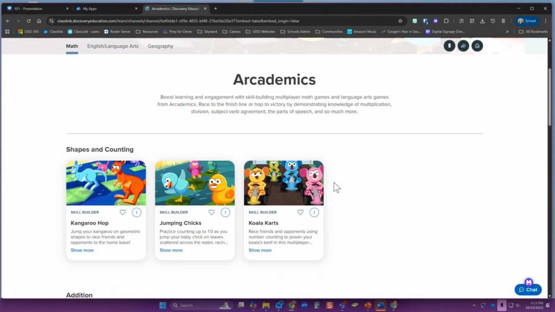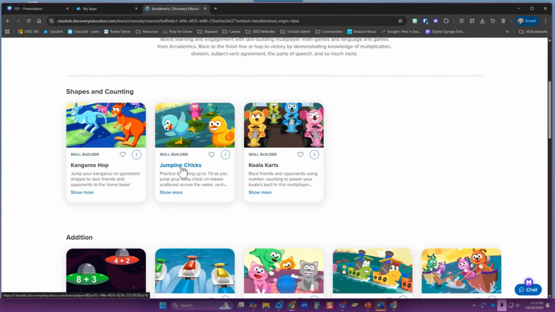But with these, you can assign it to them so that when they do go into Discovery, and I'll show you in a minute, I'll sign in as a student and show you what it looks like, they can get to it. It is like 4 clicks though. It's 4 clicks to get to it, but at least they can get to it if you assign it to them. So the one that we looked at yesterday was jumping chicks.